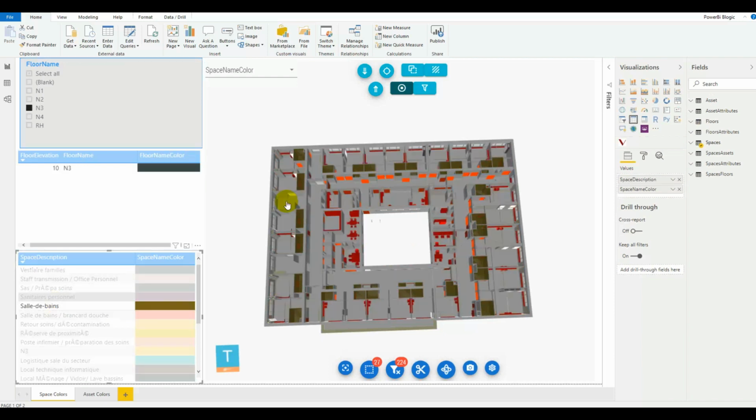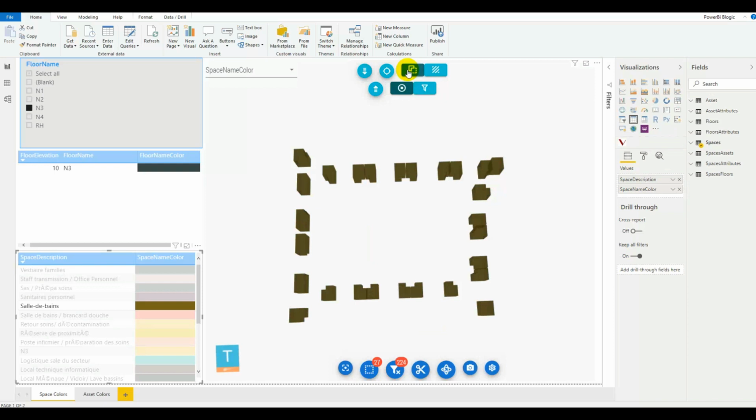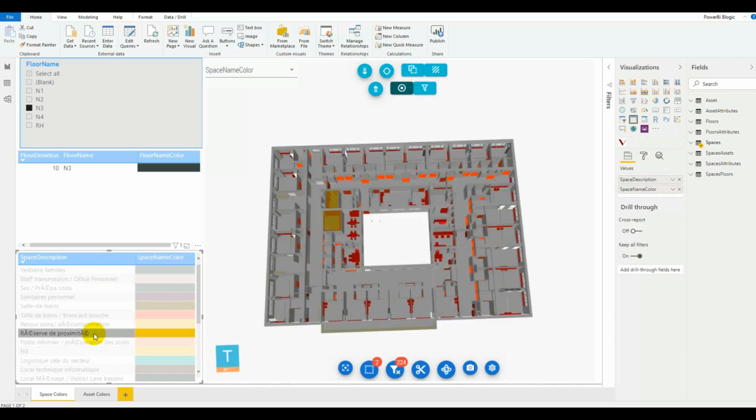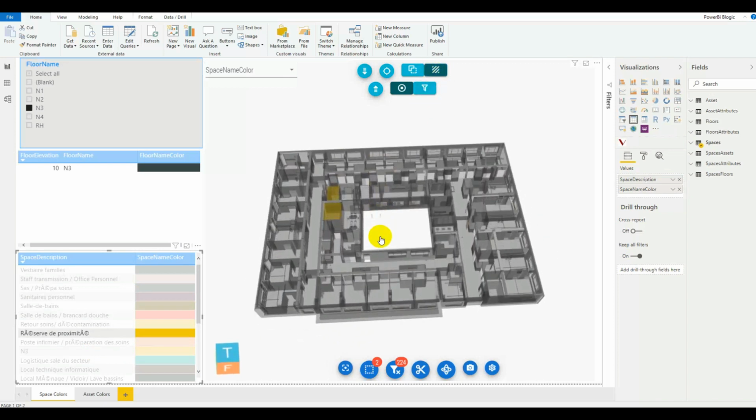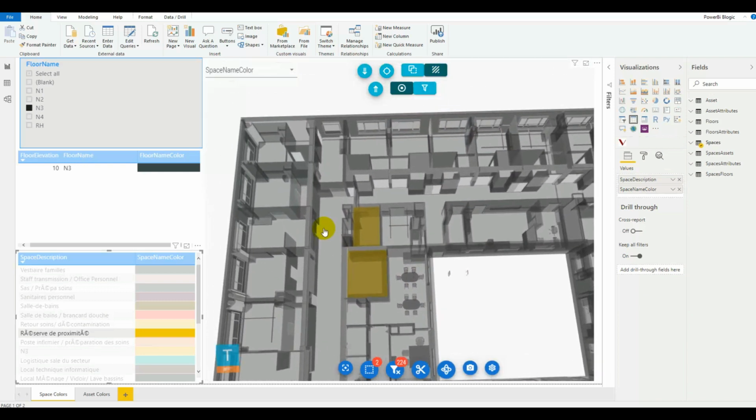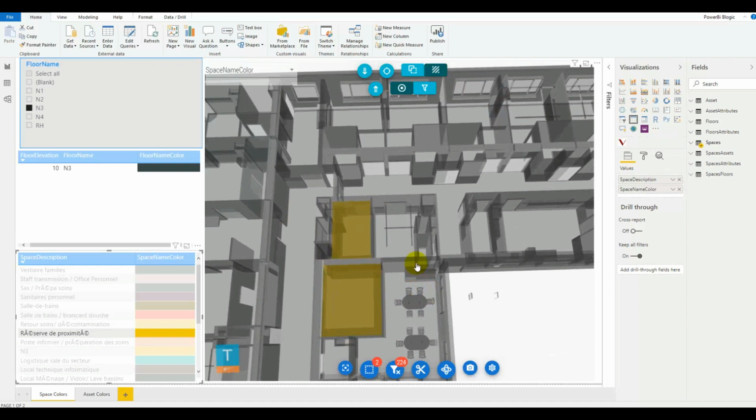We can start selecting the space types we're interested in and see how the model changes. We can, as always, hide what we don't want and keep switching, or use the X-ray mode, works as usual. And now we can analyze our spaces.